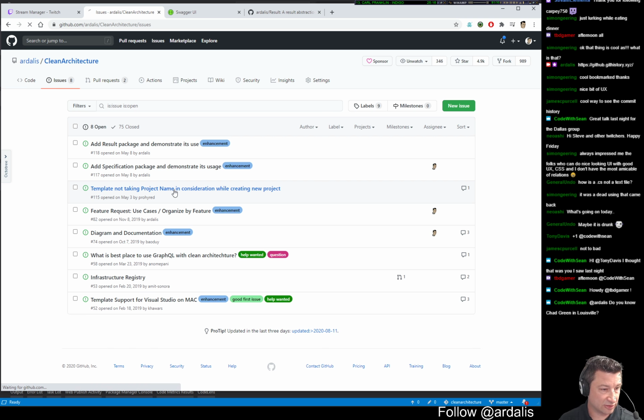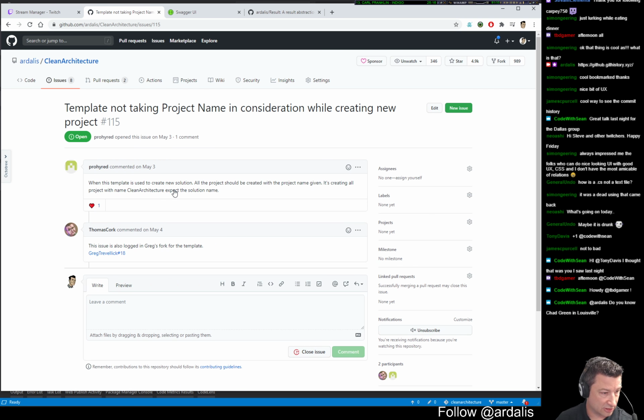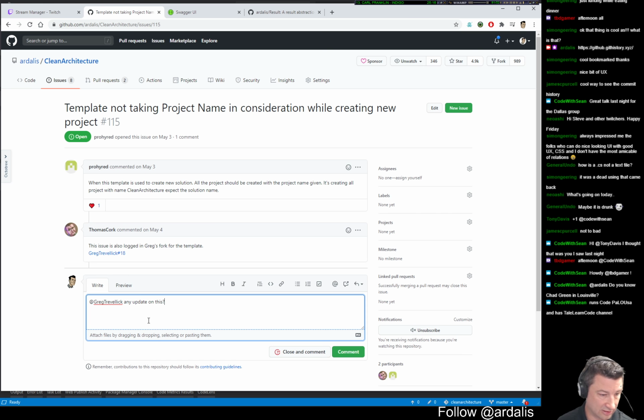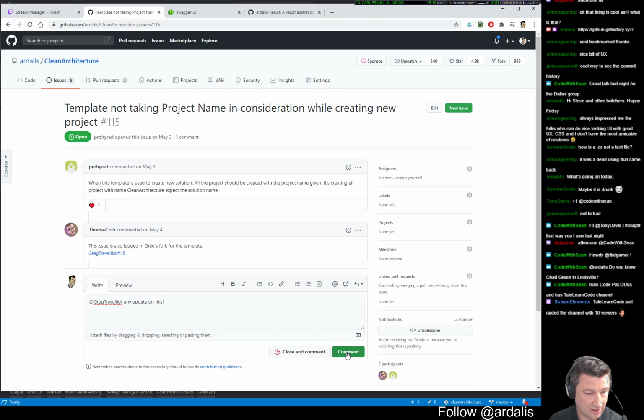Template doesn't take the project name into consideration when creating a new project. This issue is already logged in Greg's, so at Greg, any update, we'll just ping him and hopefully he'll help out. He's been nice enough to create and maintain a solution template for this.